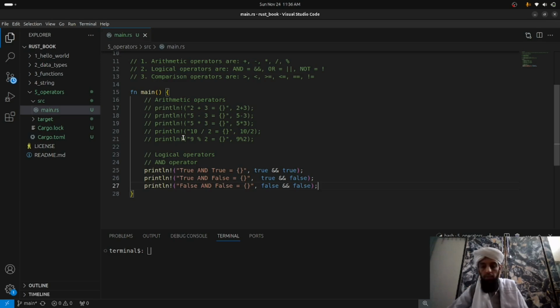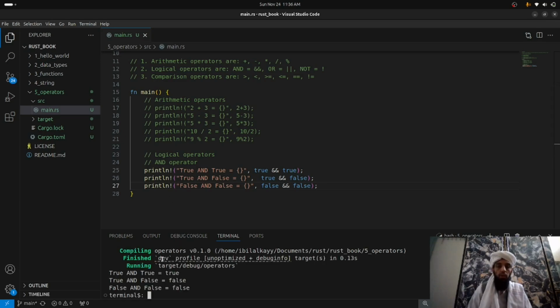If I print the result here, let me print it down for you, cargo run. You can see here true and true is equal to true, but true and false will give you false. False and false is equal to false. If you take a look at the AND operator, there is one difference that you need to keep in mind between the AND operator and the OR operator.